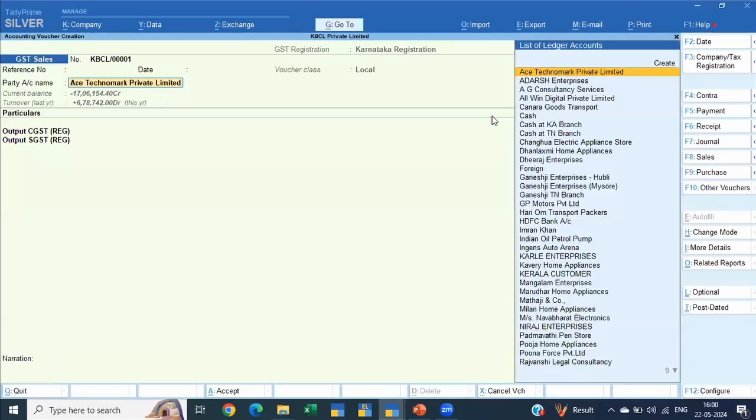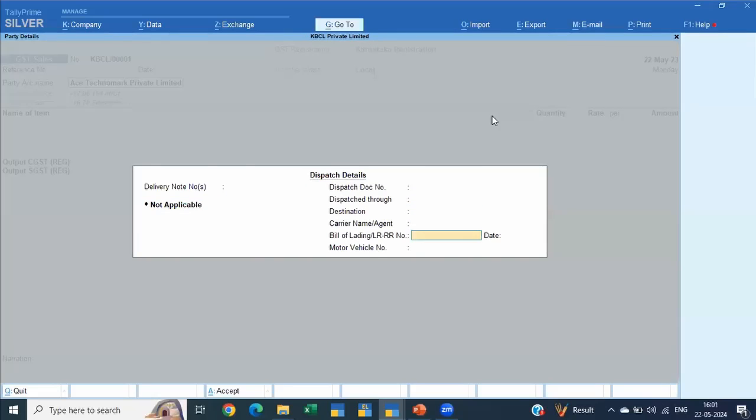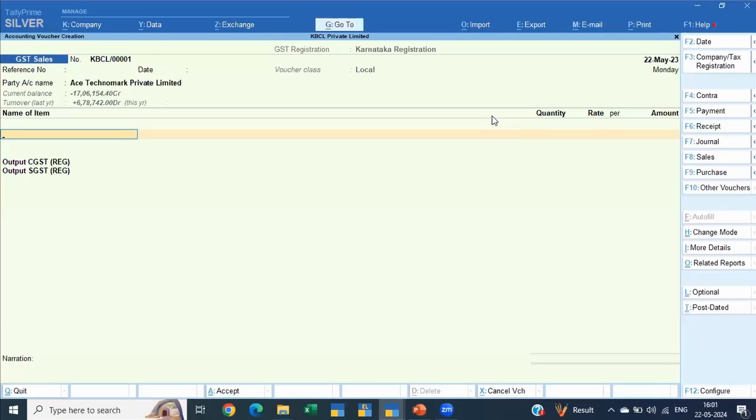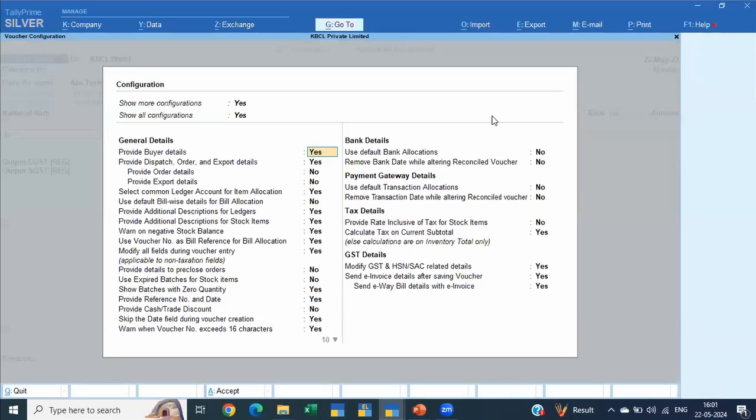Oh, I'm so sorry. I realized the mistake. Now, if you just realized, you're not able to see anything because it's accounting invoice format. The moment you make it accounting invoice, you can select your party. Now you are not able to see what ledger has been selected.